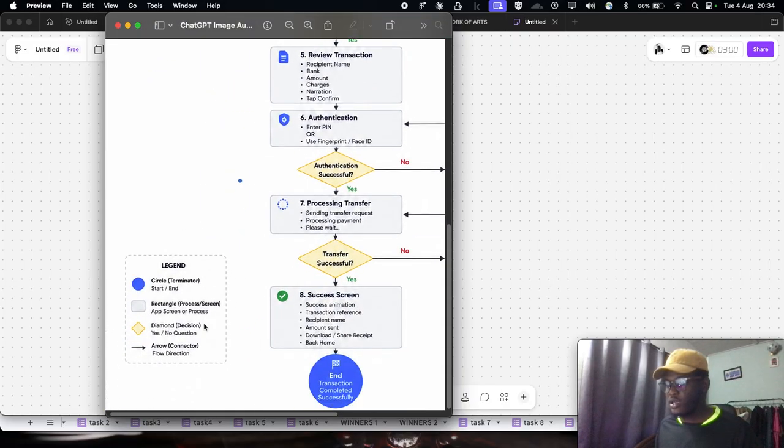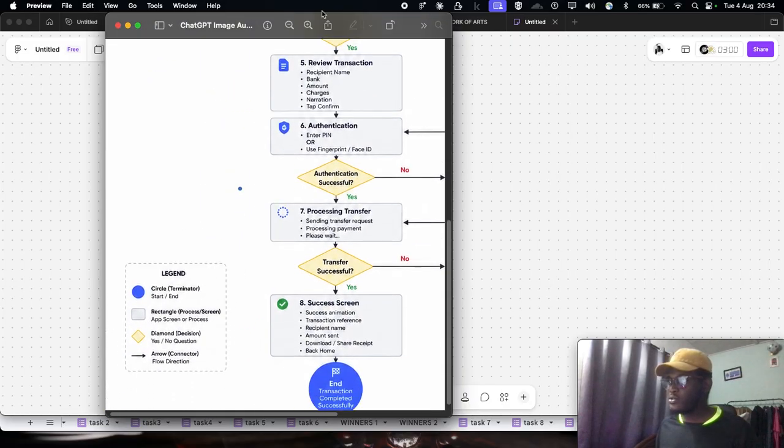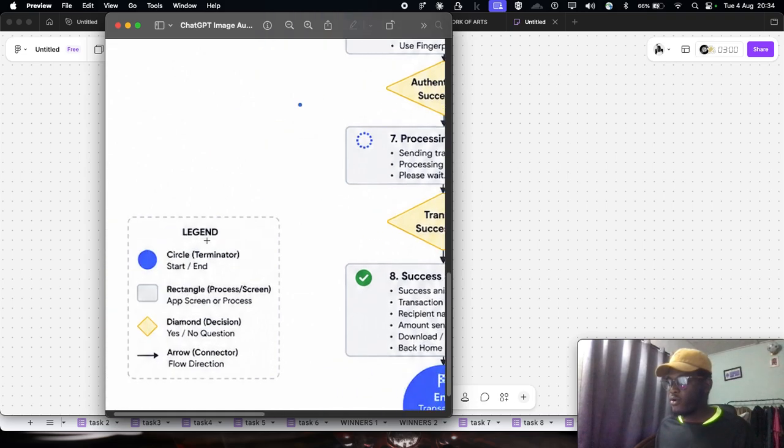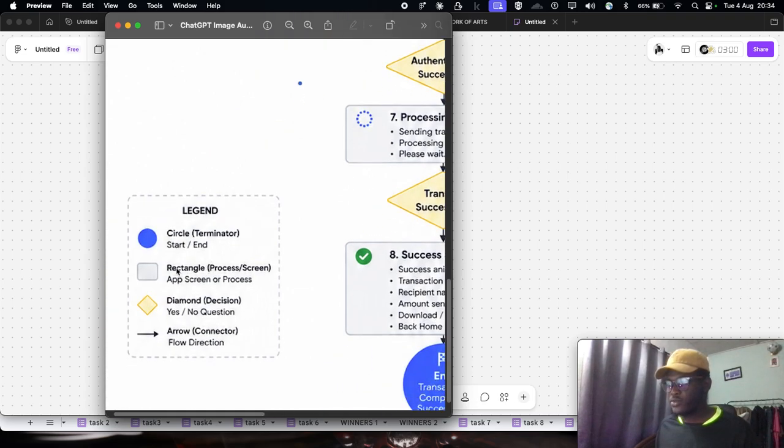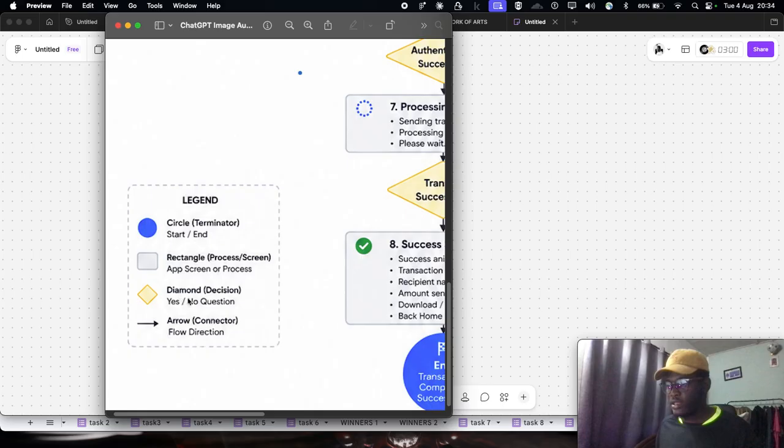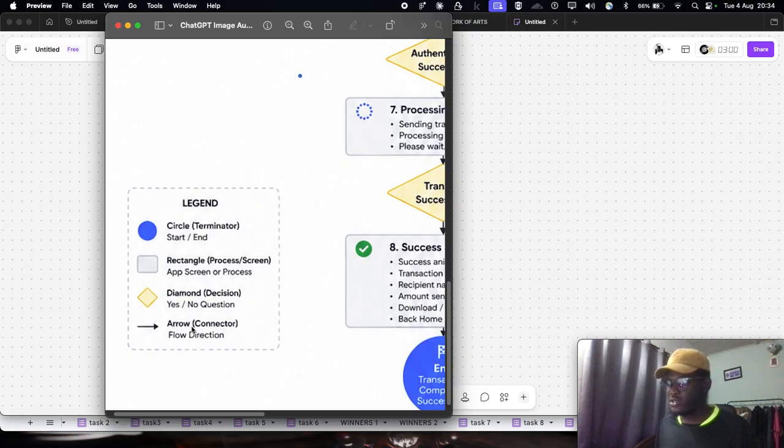So you can see here. Can you see this thing? This is exactly what I was talking about before. You can see the circle. Circle signifies what, start or end. Rectangle signifies that you are on a process or on a screen, which is an app screen or process. Then diamond is a decision. So if you're about to make a decision, is either yes or no, whether I'm going forward or I'm going back, any decision you're about to make, you use a diamond. And the arrow is the connector.